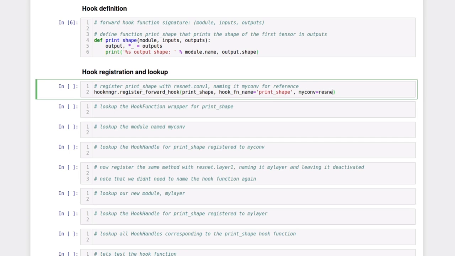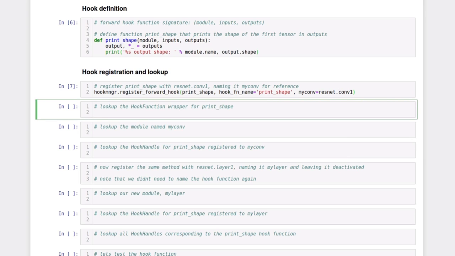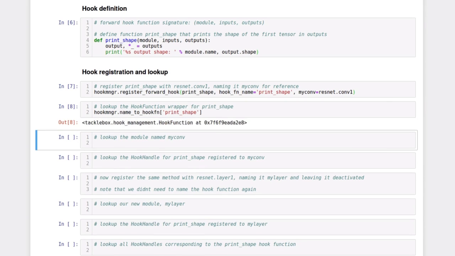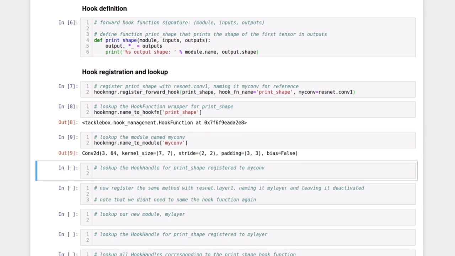We pass the modules we want to hook as keyword arguments indexed by a chosen module ID. We'll give our conv layer the ID myconv. We can now look up our registered hook function using the name to hook function dictionary, indexing with our chosen ID printShape. We can similarly look up our conv layer in the name to modules dictionary, indexing with our chosen module ID myconv.